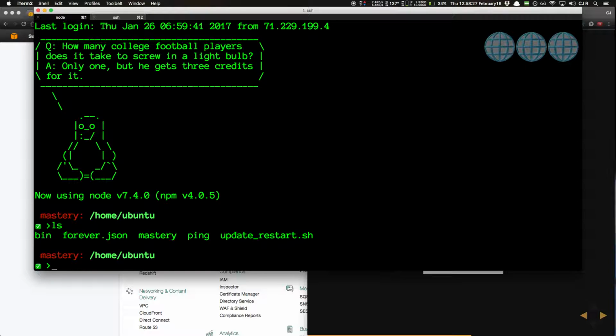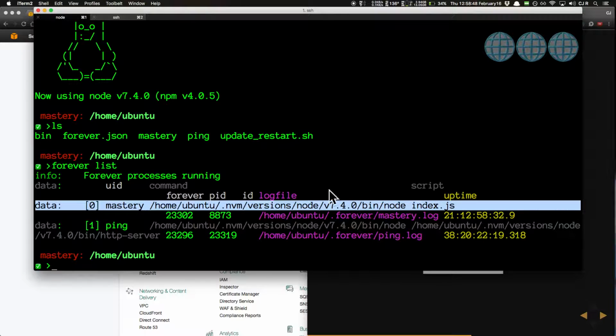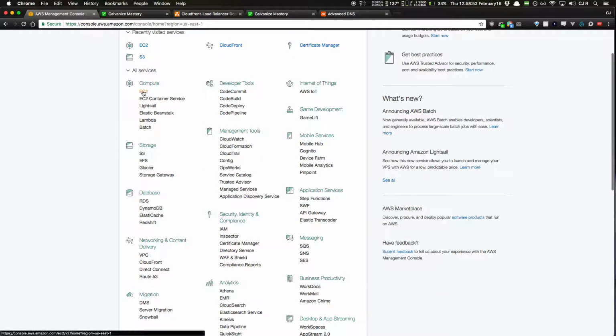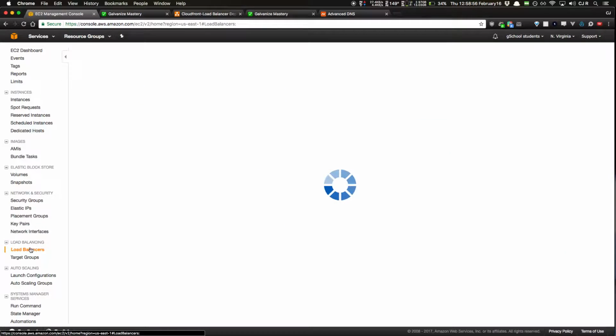In here, this is just server management. I've git cloned down the repo. I am using Forever to manage my processes. Forever is a command line tool that lets you start up a Node app, and if it ever crashes or something like that, Forever will automatically restart it. So I do have Forever running here, running the Node app on port 3000. And then to configure the load balancer, you go into EC2, create a new load balancer.